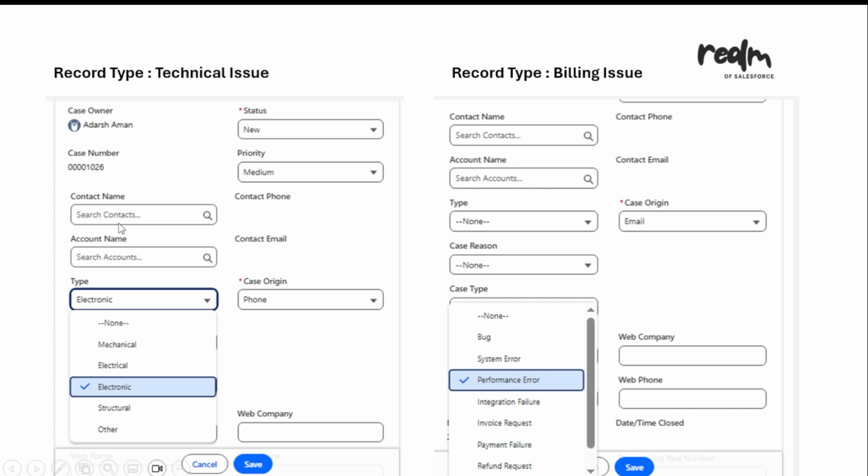Because in record type you can define what all pick list values you want to show to the user in case of technical issue cases, and what all pick list values you want the user to see in case of billing type of issue. And you can also assign different page layouts for different record types.